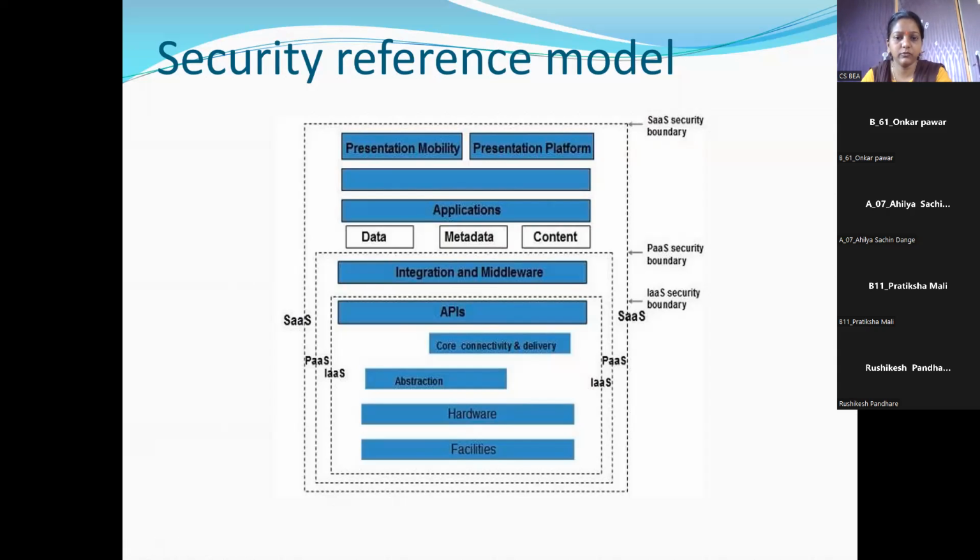If you go through this diagram, what you are finding is the outer layer, that is SaaS, software as a service, with its particular security boundary. Then after that you find platform as a service, that particular boundary, and inside it IaaS, infrastructure as a service. In the software as a service security boundary, what you find is the presentation, mobility, presentation platform. Then the applications are in the outer layer, and data, metadata, and the contents related to that are present in the last layer.